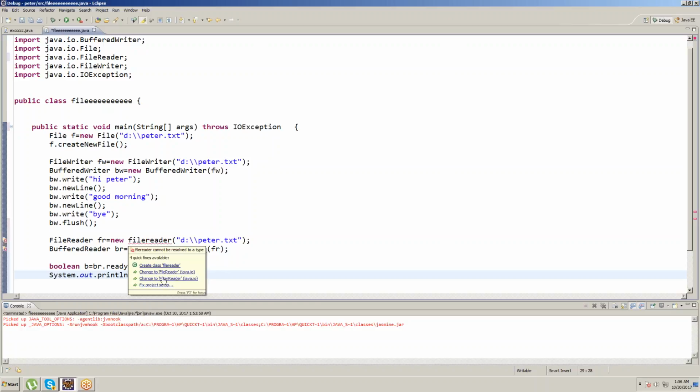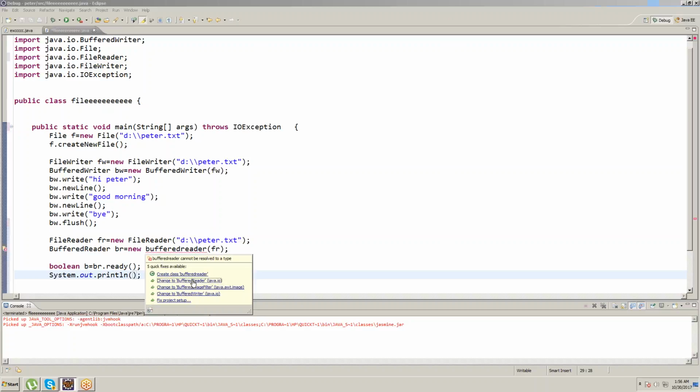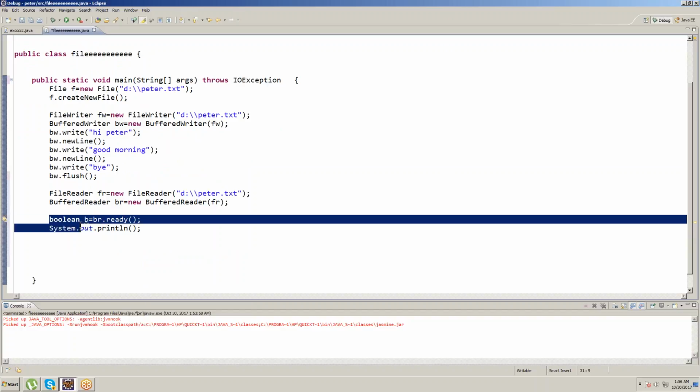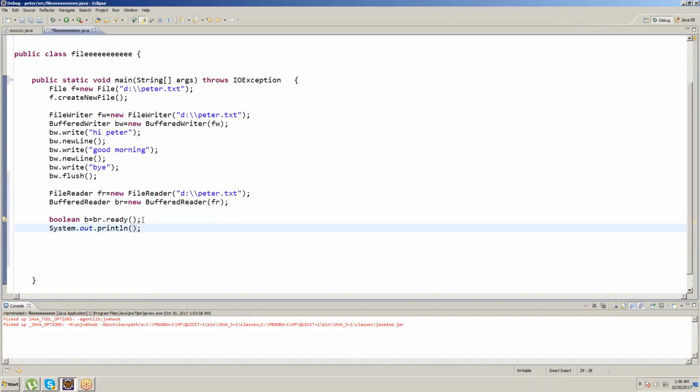BufferedReader, FileReader, java.io. Now I want to get the data. These two lines are not important. If data is there, it will give true. Save, click on run. True. That means data is there.